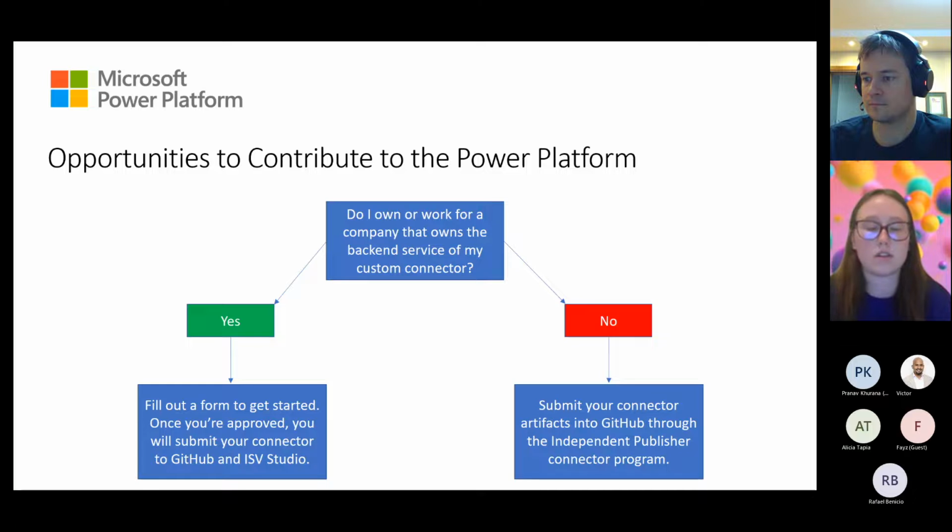So, if you're talking to customers or other people in the community, or considering your own background as well, you can always pop this question in your head: if I've built this custom connector and I want to put it out there into the world, here are the two opportunities I have, depending on API ownership. That's literally the only thing. Besides that, the process is really similar except for where you go.